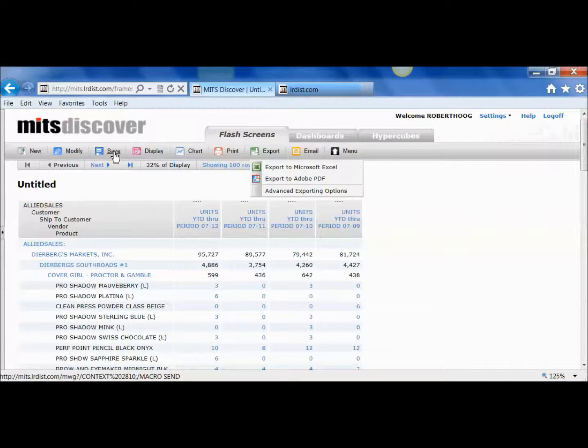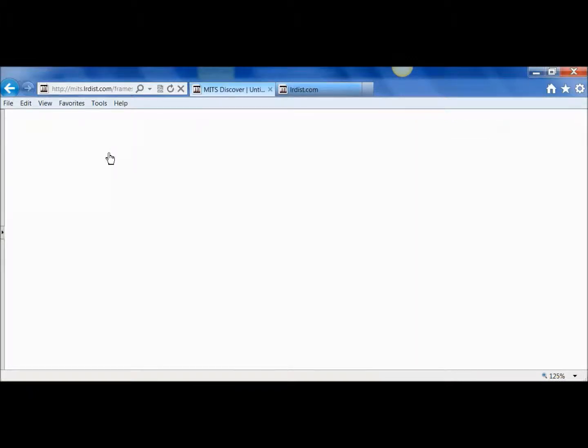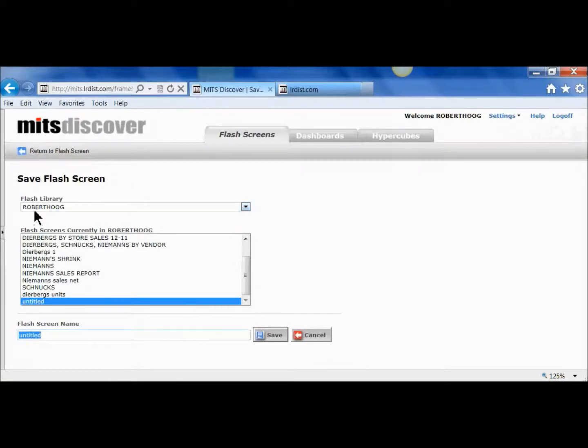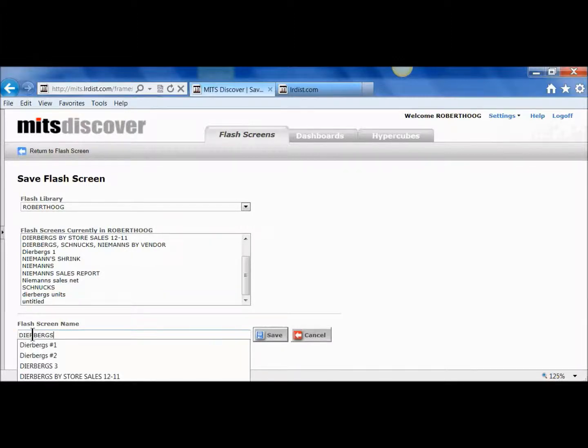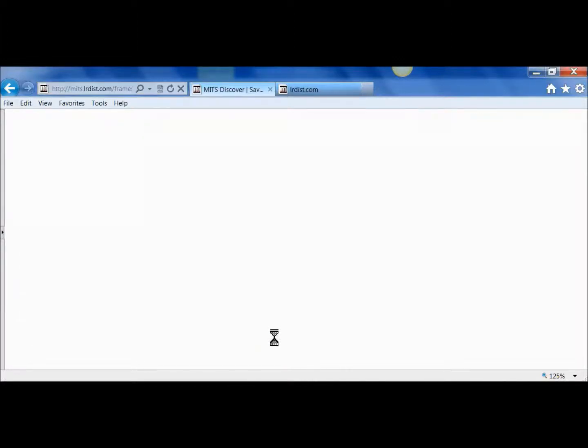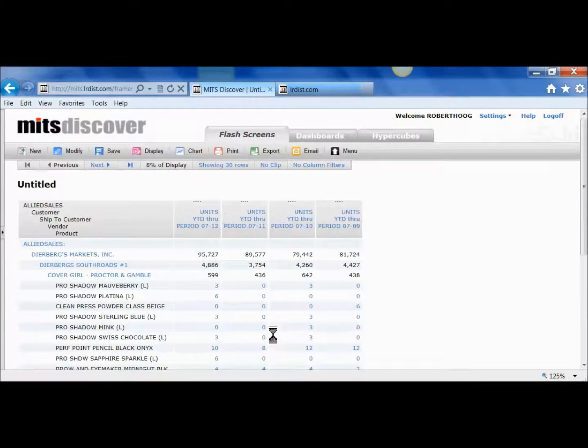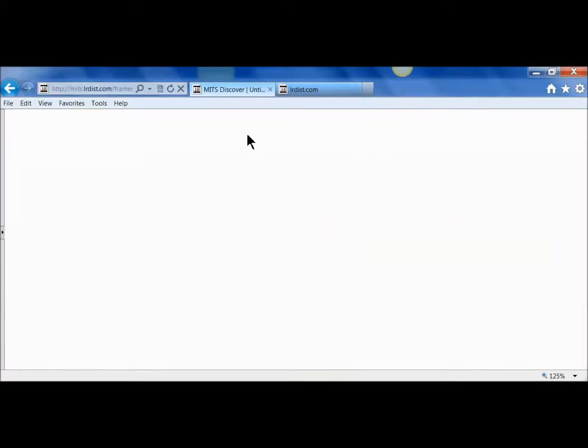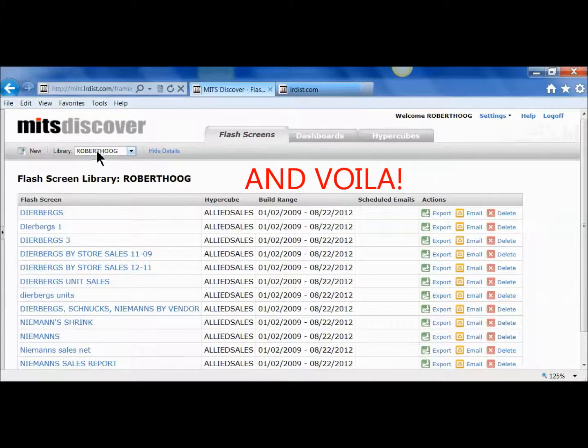And that's what we're going to do at this point, is save into our library. So it's going into the Robert Hoag Library. We're going to change the screen name to Dierbergs Unit Sales. Click Save. Head back to our home page. And you can see in the Robert Hoag Library, Dierbergs Unit Sales.